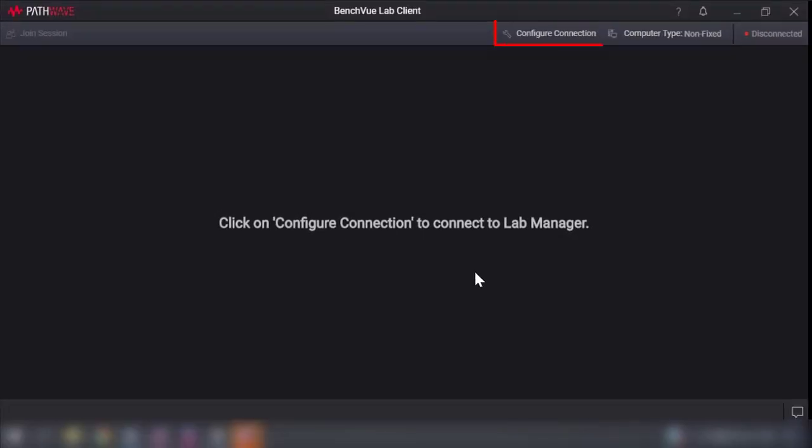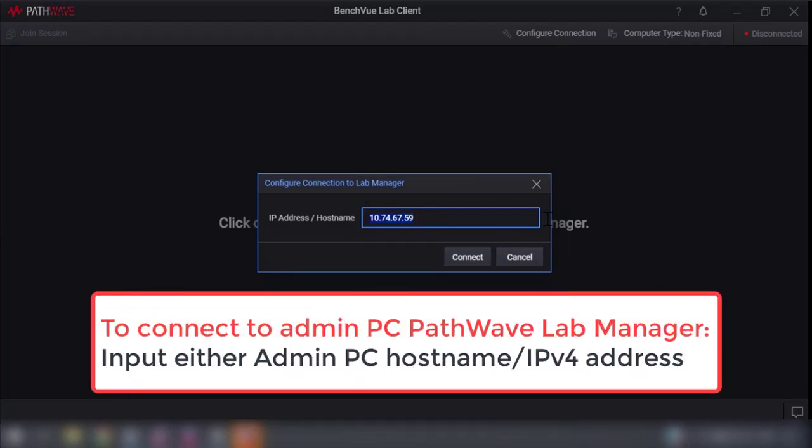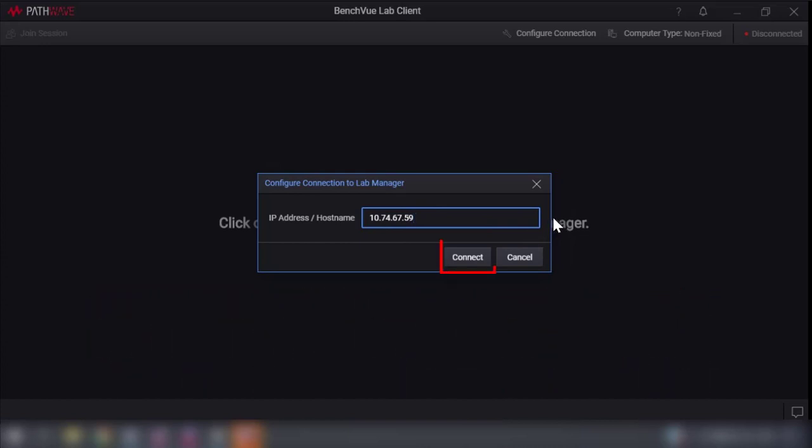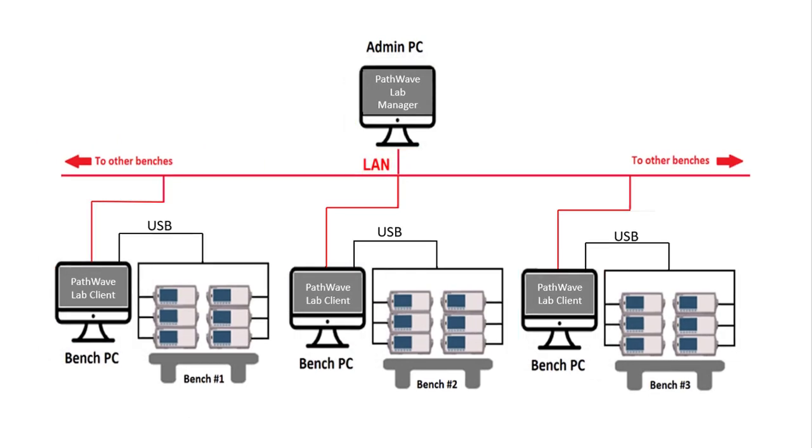Next, click the Configure Connection button to connect to the Lab Manager installed at the admin PC. To connect to the Lab Manager, enter the hostname ID or the IPv4 address of the admin PC. Click Connect to connect to the Lab Manager. Please note that the test bench PC and the admin PC must be connected together in the same network via LAN cables. That is the end of the video.